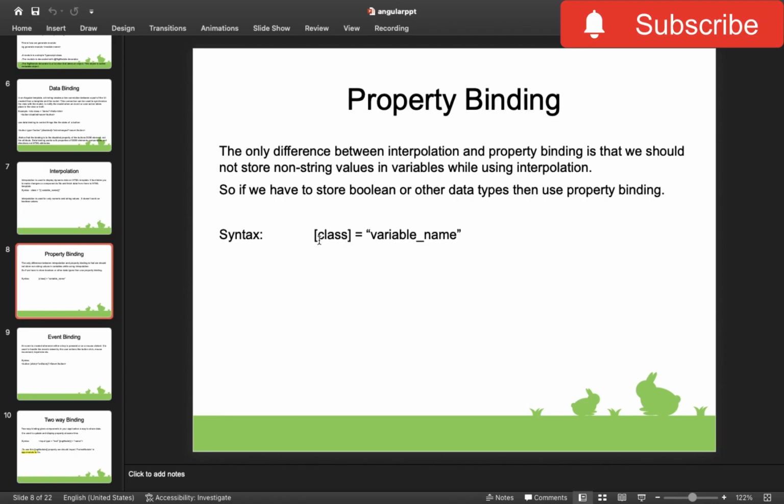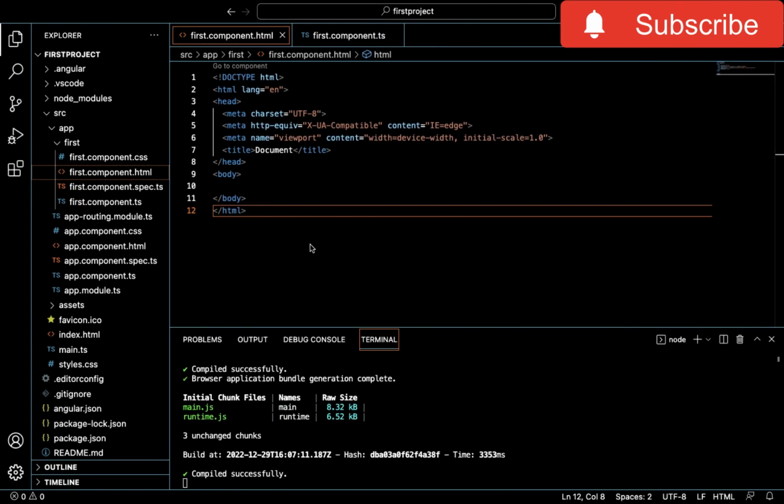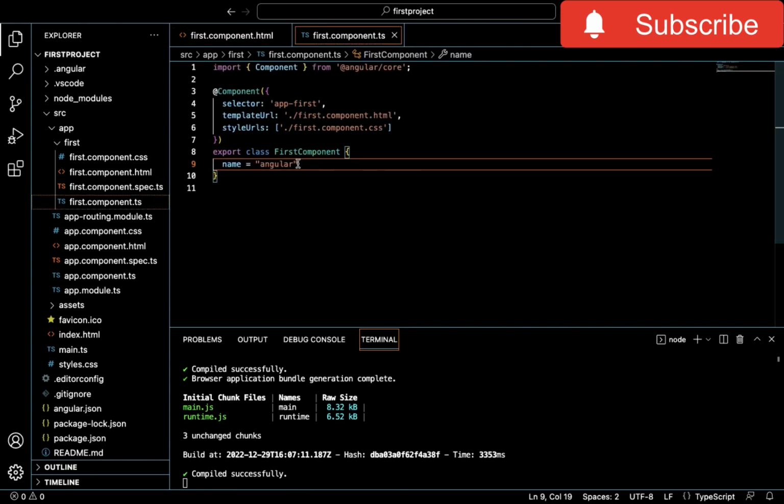This is the syntax of property binding: just use square brackets with the variable name, and then in double quotes a variable name here. So let's see what property binding is with the help of code. This is a project which we have created.